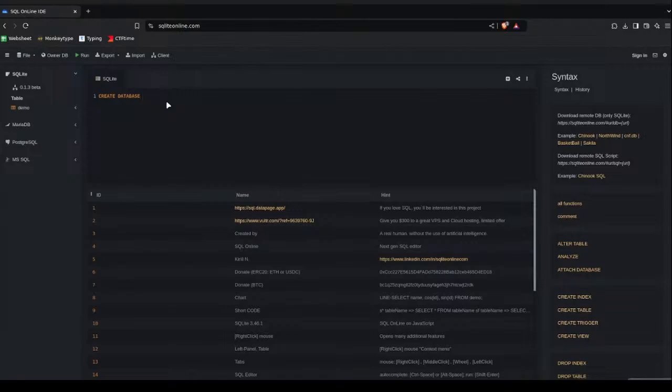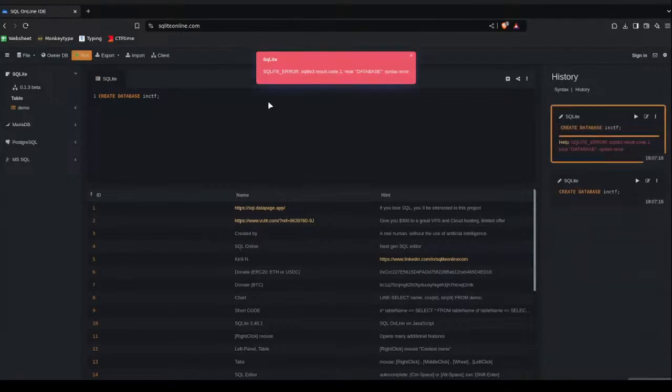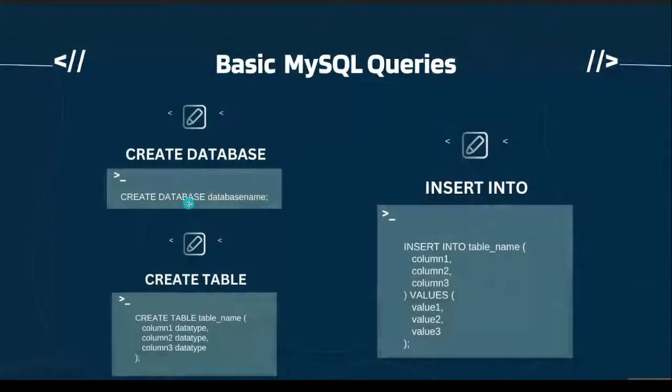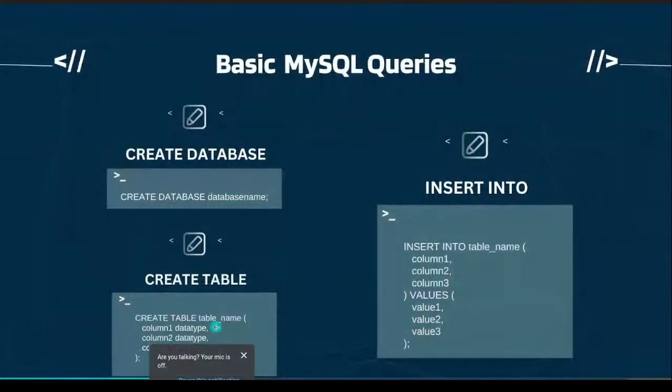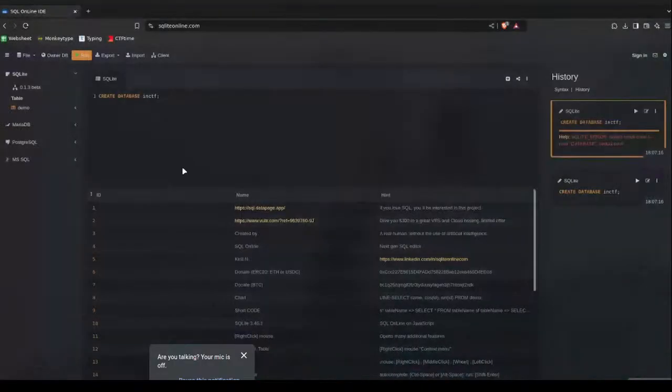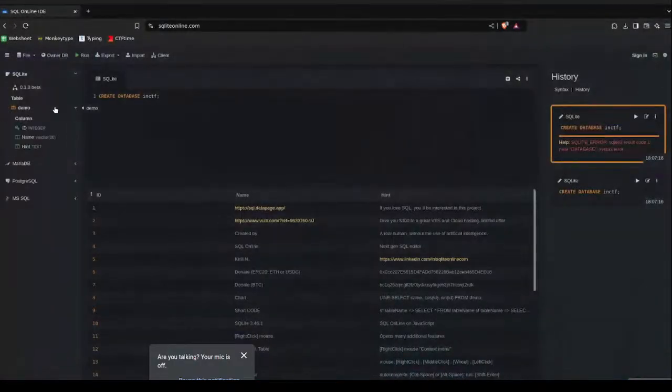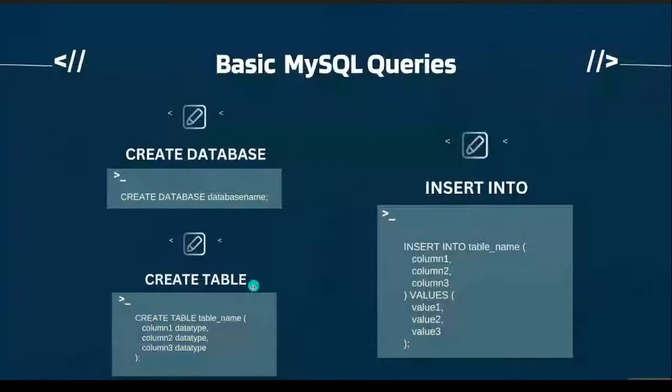For this, I'll be creating InCTF. And if I execute it, okay. So like that, you can create a database. And then you can create tables inside the database. So here you can see there is already a demo table inside this database. So let's create another table.